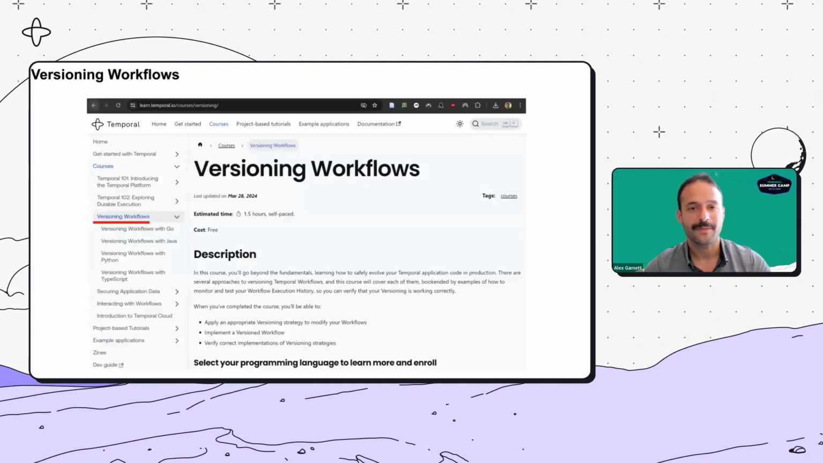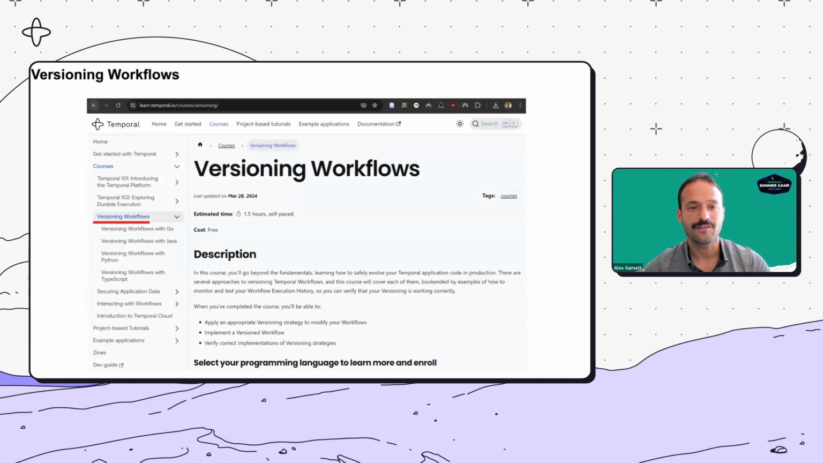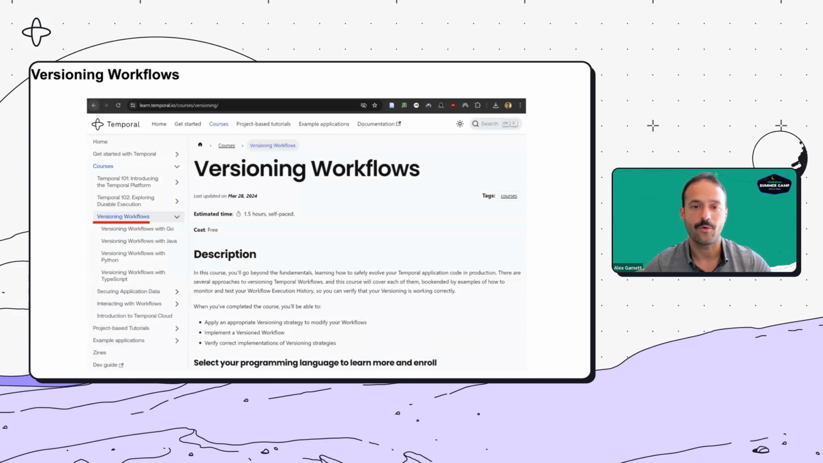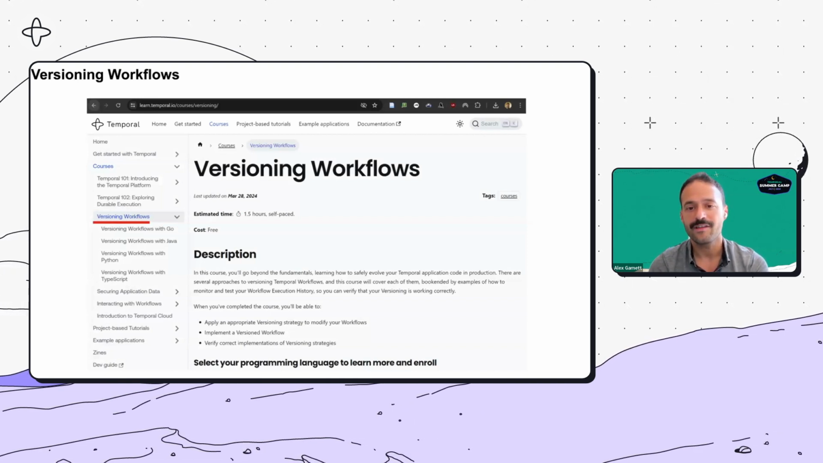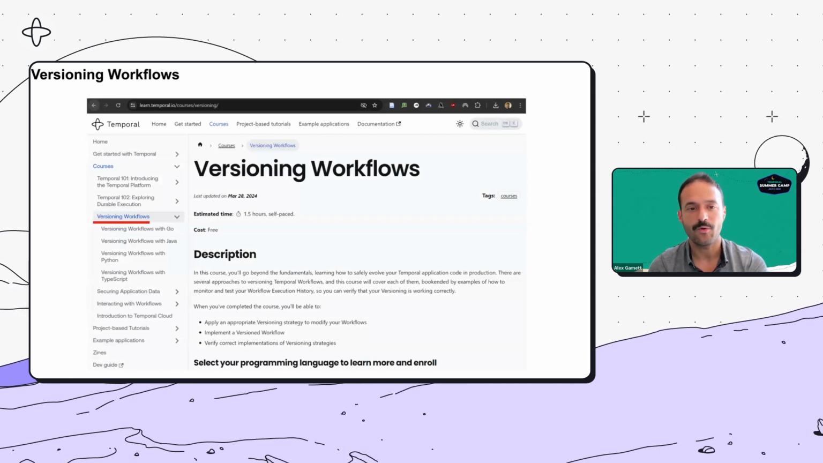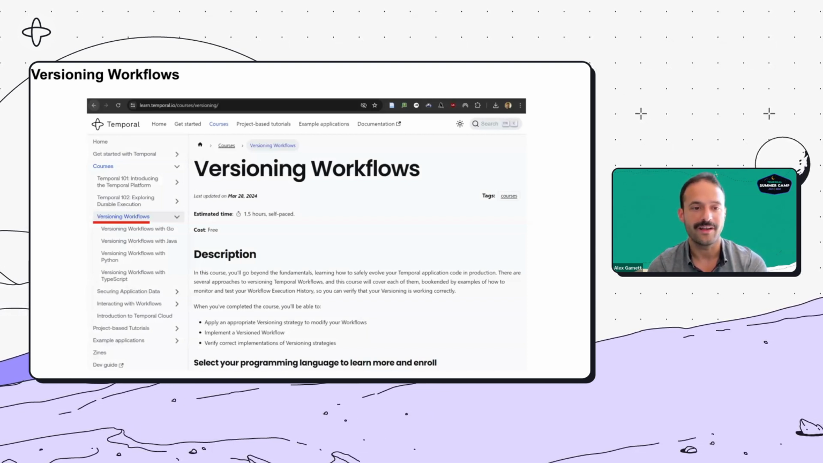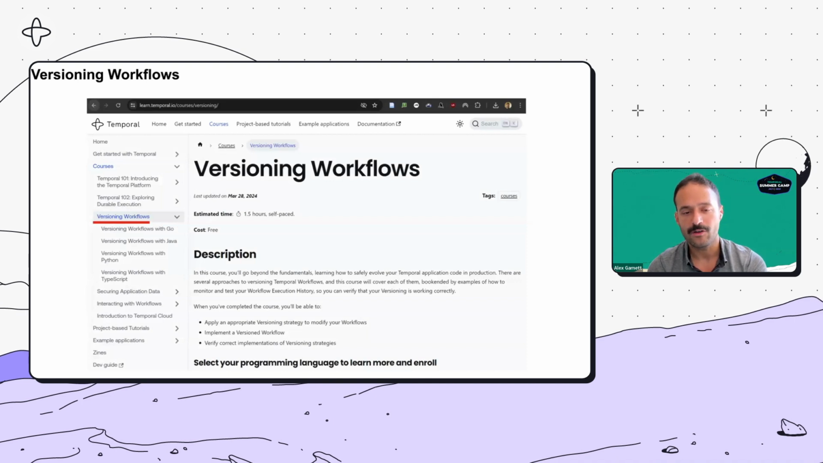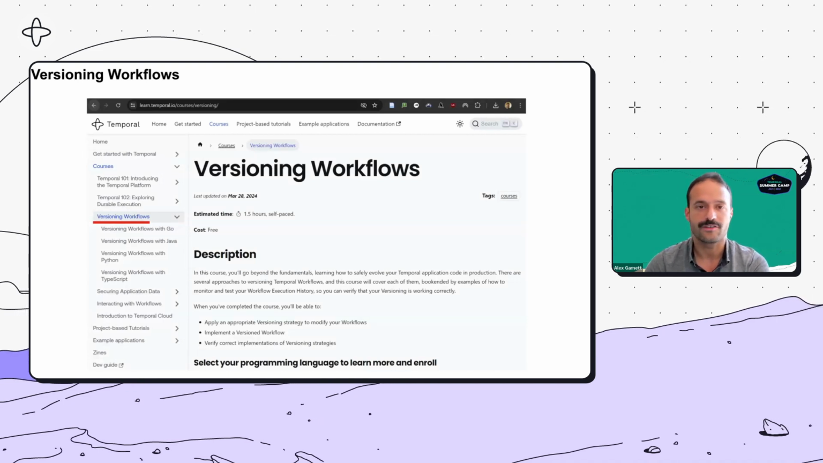Thanks, Angela. In versioning workflows, you'll learn how to track changes to your temporal applications, as well as how to safely deploy those changes in production and run multiple versions of your temporal application code side by side. I'll provide a quick overview of what you'll learn in versioning workflows.